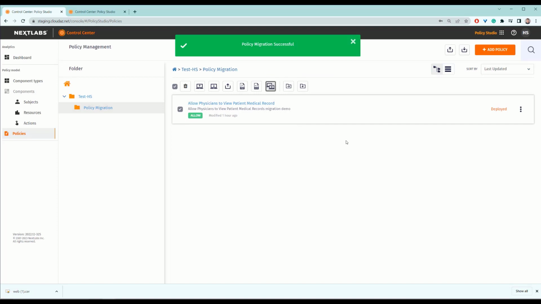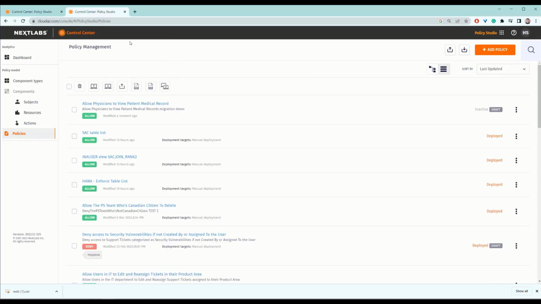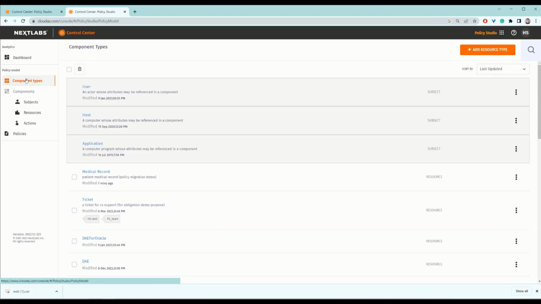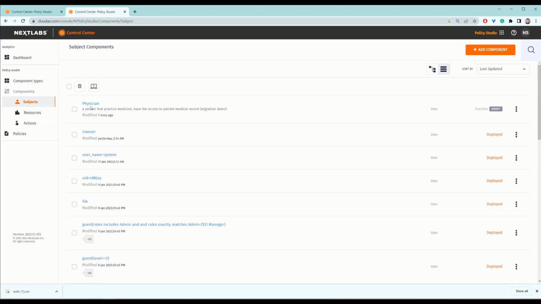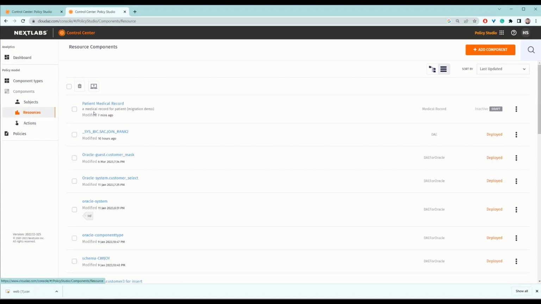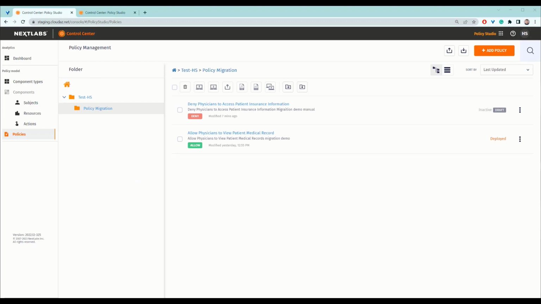And we're done. Now let's double check on my target destination, which is my production, and we can see our policy is already here, modified a moment ago. Along with my policy, my component type, medical record, and my subject component, physician, and my resource component, patient medical record, are also here.